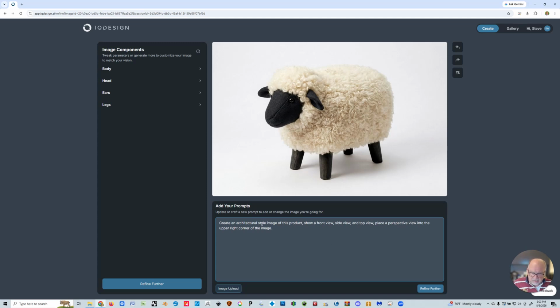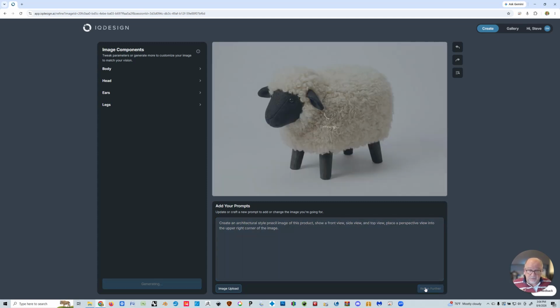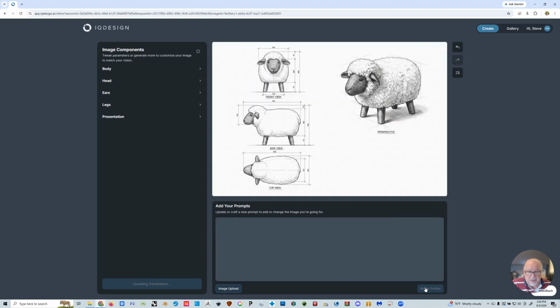in fact, instead of architectural style image, I'm going to say pencil image, because I want to, again, keep this simple. So let's see how this turns out, and I'll explain why I like this kind of drawing as a product designer as soon as it generates it. And hopefully we'll come up with something that works for me. IQ Design is pretty good at this. I've mentioned this before, but most iterations take less than a minute.